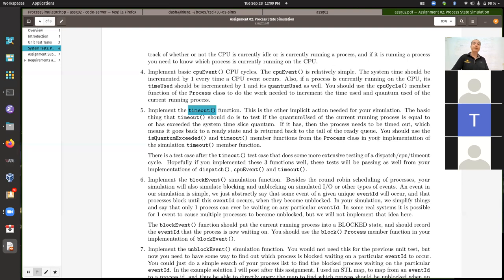So you'll push it, and you need to make your CPU become idle now. So after you time out a process and return it back to the ready queue, your CPU should now be idle at that point, with nothing running on it.